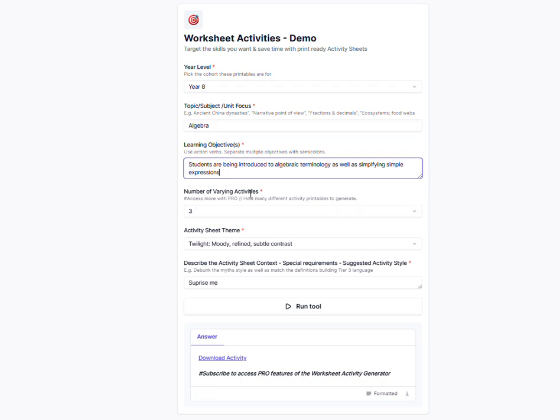The number of varying activities, as you can see here, we have a few options, 1, 2, or 3. If you're using the Pro version, there are up to about 15, I think, from memory. And what that is doing is trying to create varying activities aligned with the topic focus and trying to target the specific learning objectives. So we're going to create 3 different ones, and that's going to be all targeted at algebraic terminology and simplifying simple expressions. So this is what I want students to work on, and this is what we're targeting.